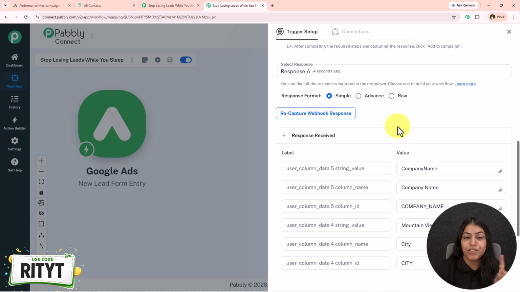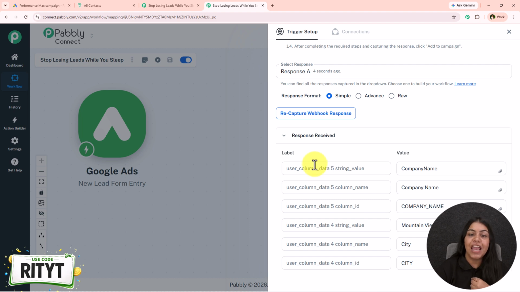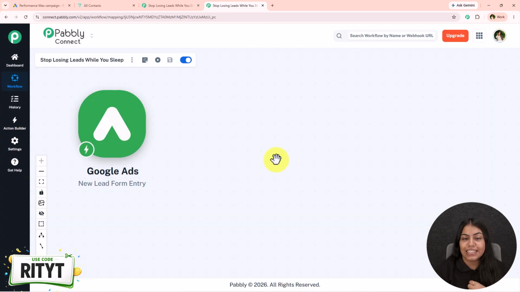What you can do is, first of all, you can create this automation using the real lead details too. You can click on this recapture webhook response and then yes, and then wait until you receive a real lead in real time. I'll create this automation using the test lead details only because it is going to run perfectly fine for my real leads too and save me a lot of time. You can also create this automation using the test lead details.